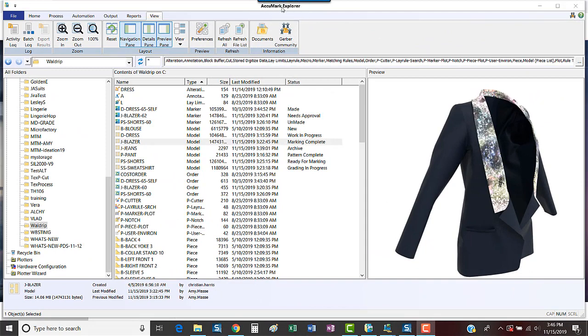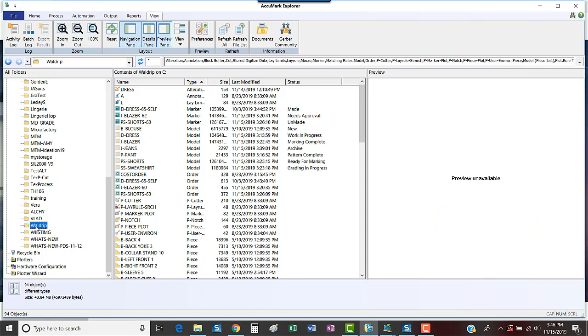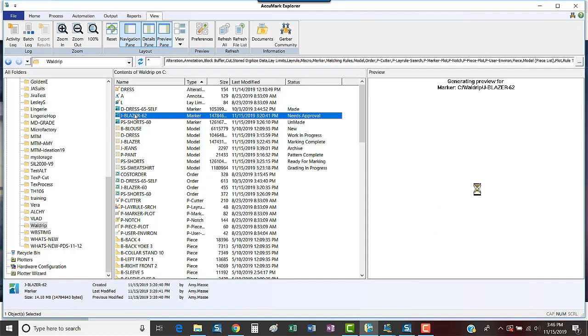Let's start with the AccuMark Explorer, which is the gateway to all AccuMark functionality. AccuMark data is stored in folders called storage areas. These user-defined storage areas are where all AccuMark data is stored and organized.